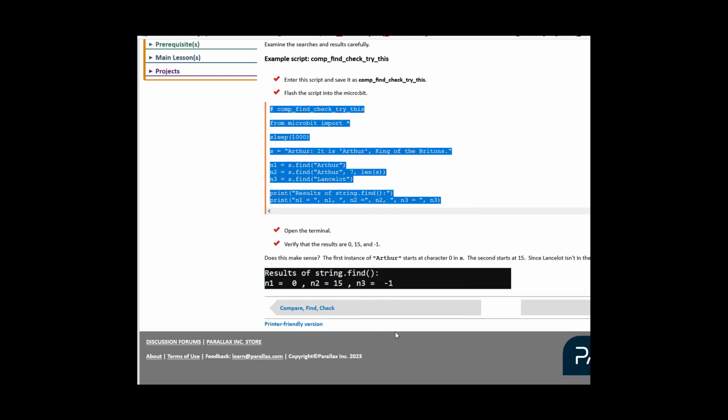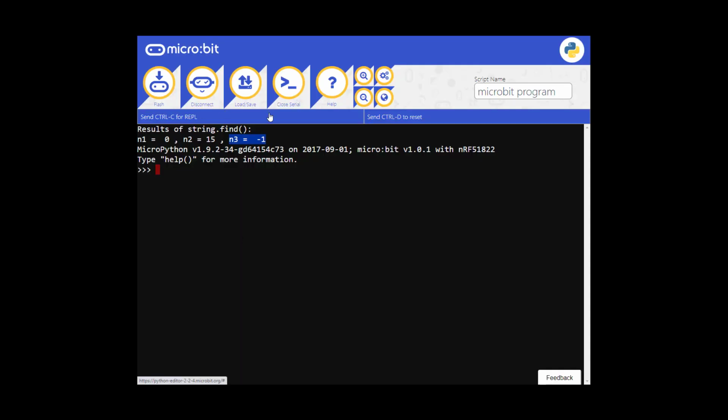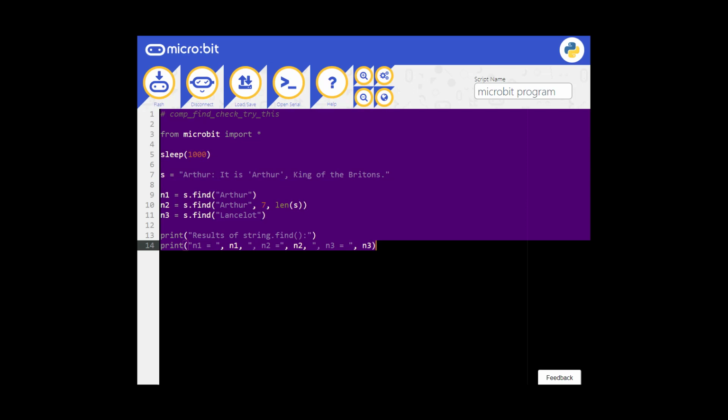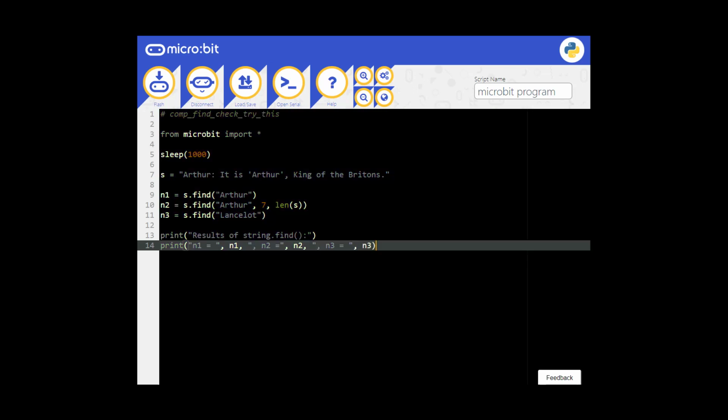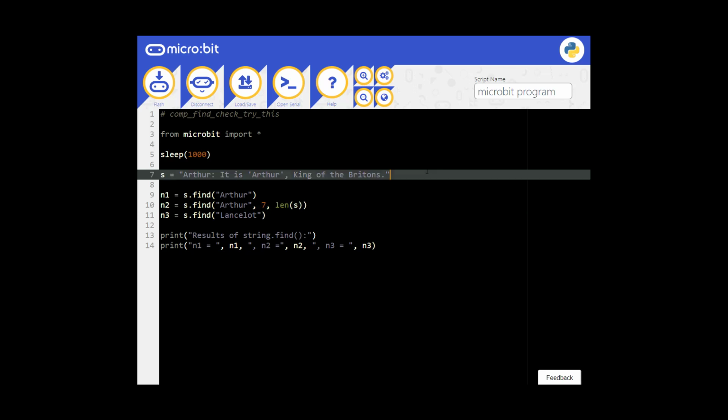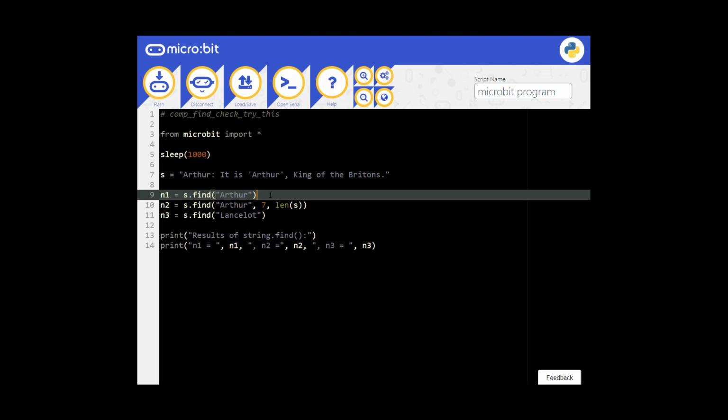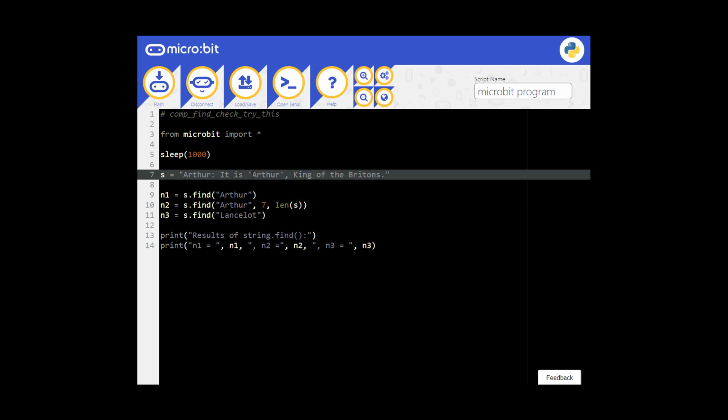So let's go ahead and copy and close our serial. Just paste it. Okay, so what this should do is, the first thing we're going to do is find Arthur, and it is the 0 character, so it should print 0. We're going to look for Arthur again, but starting at 7, so it passes our first Arthur and is going to find our second Arthur, and I counted 15. And since Lancelot is not in that string, we're going to get a -1. So let's try it.